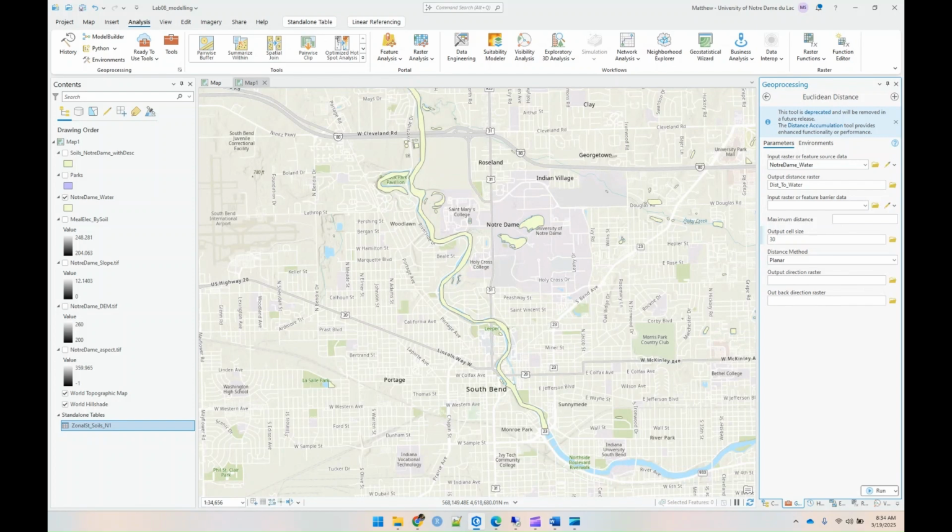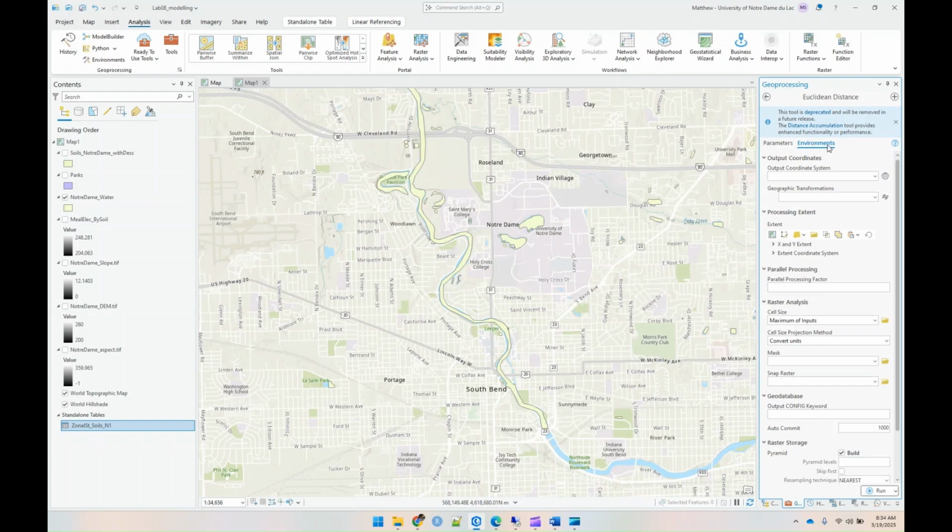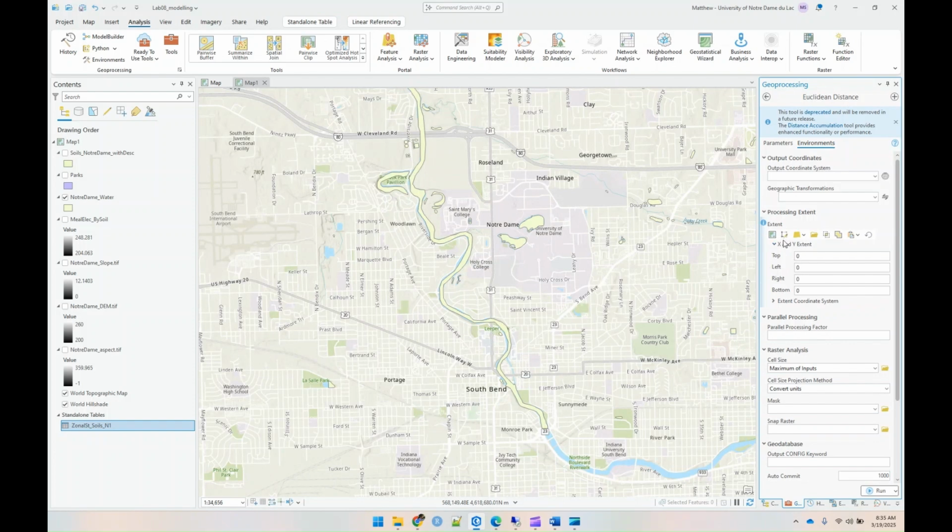But there is one thing left that you want to do, and that is go over someplace we haven't gone so far in this one called environments. And it's showing us up here that they're going to call this distance accumulation in the future. So in this case, we want to set a processing extent. Basically, what this is saying is we don't want to just do the area of the water. We want to do the area of the whole section that we're looking at.